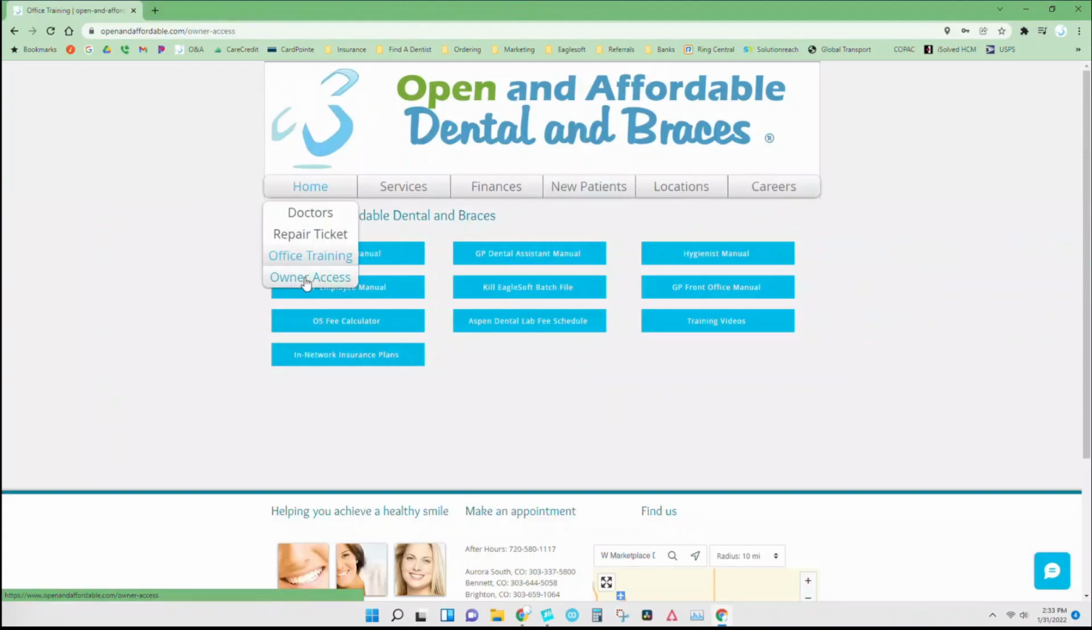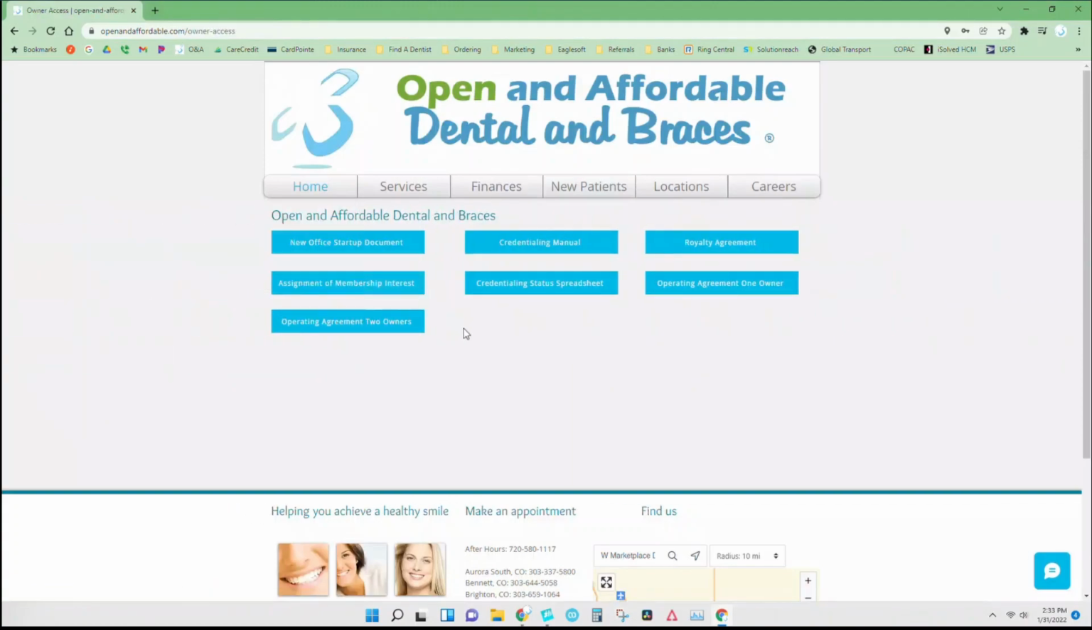We also have owner access here. That is basically the new startup document on how to create the entities. It does also have the credentialing manual on how to get in network for all of the insurance companies. The royalty agreement is here. The assignment of membership interest is here. Credentialing status spreadsheet, operating agreement for one owner, and then operating agreement for two owners. So these are kind of more owner type of things that you would need access to.